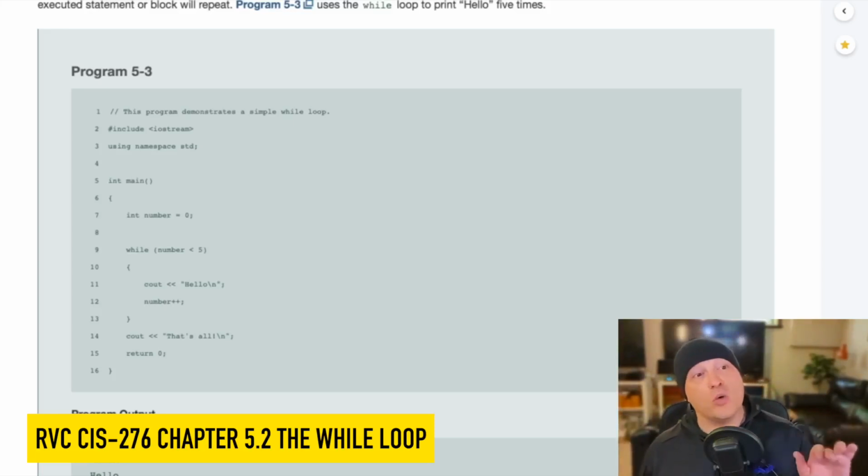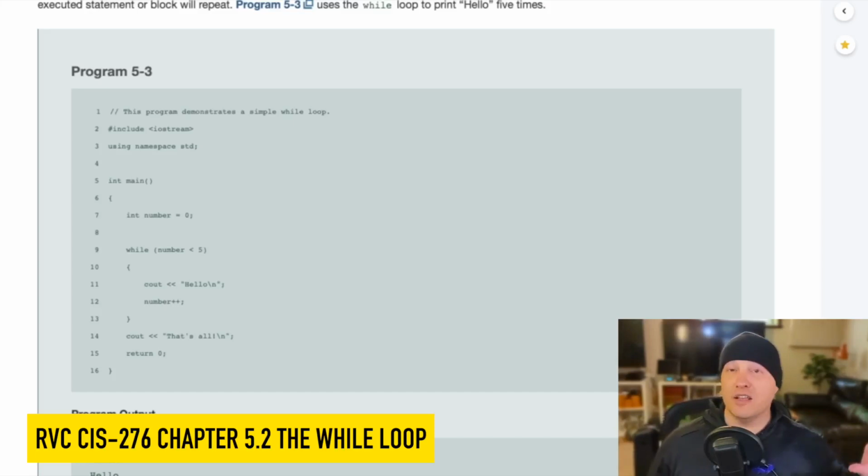So if I don't have, on line number 12, number plus plus, if I simply comment that line out, what happens is I never give my expression a way of evaluating false, because the next time it comes through, is number less than 5? Yeah, it's still 0. Go again. Is number less than 5? Still 0. Go again. And C++ is happy to do that forever. And that is what is known as an infinite loop.